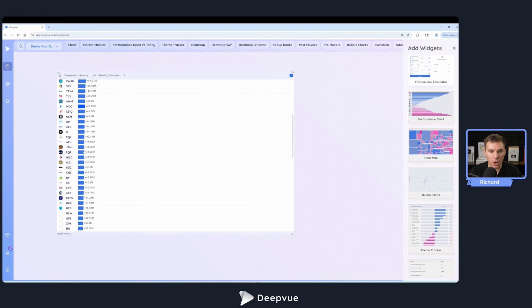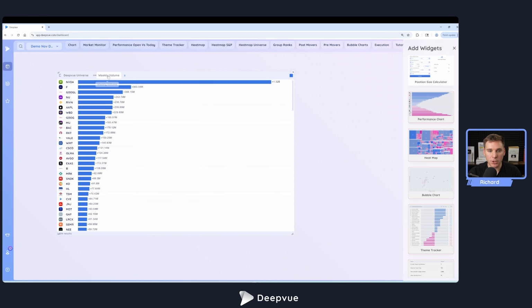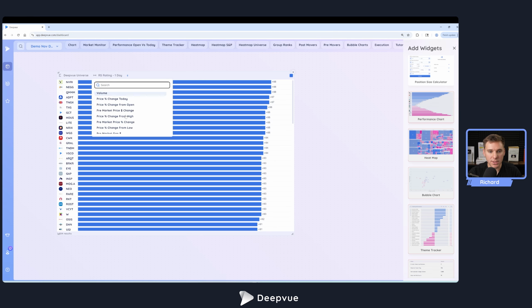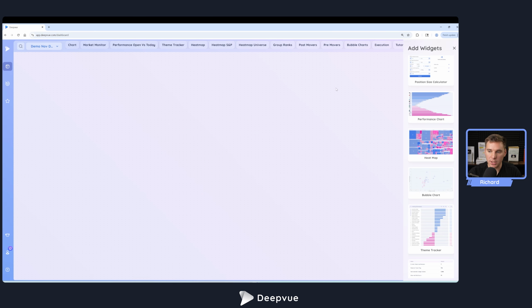So this is plotting all of this and you can scroll through it, but you can do any data point basically. So RS rating, all this stuff. So this is really dynamic and you can adjust it as well.